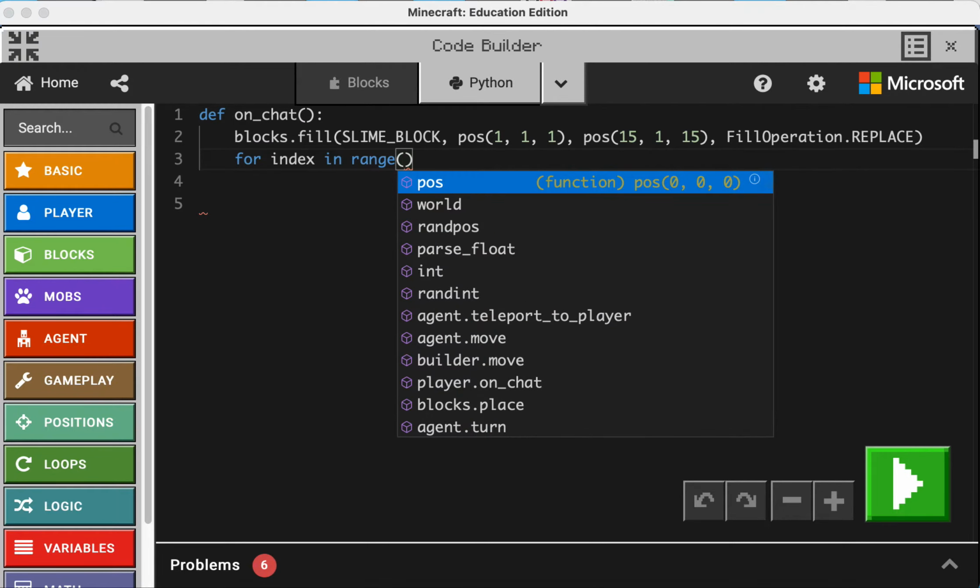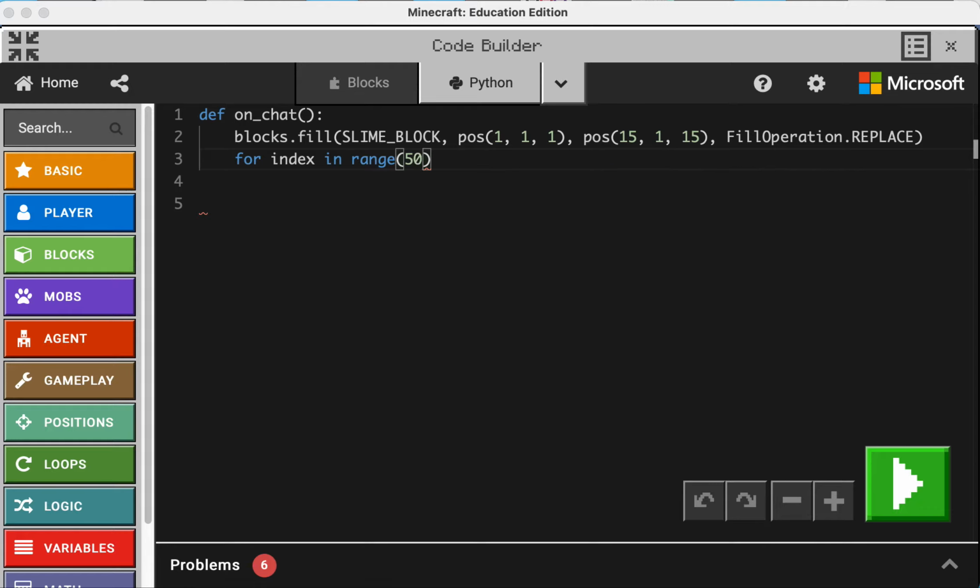parenthesis, 50. Move your cursor so it's on the other side of the closing parenthesis, colon. Let's break this down and see what it means.